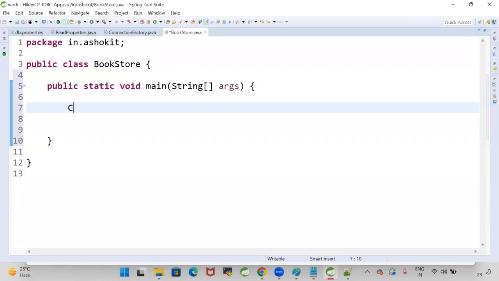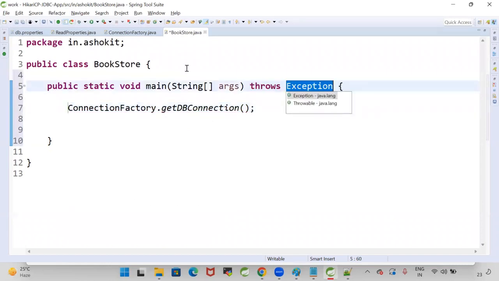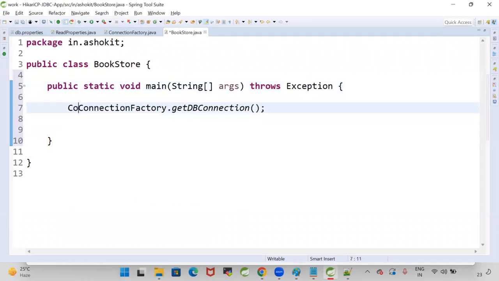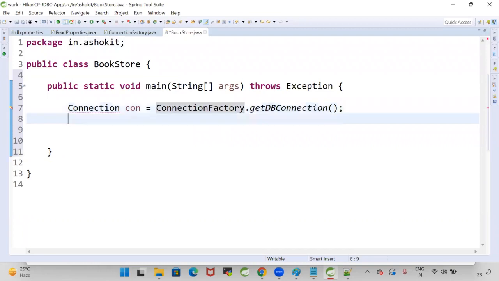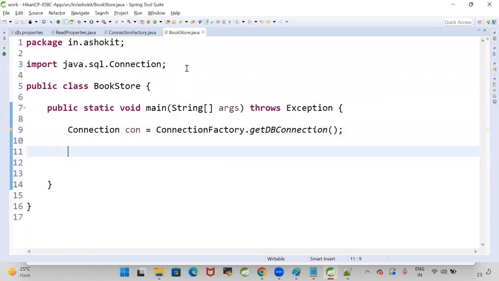So in the connection factory, there is a static method, ConnectionFactory.getDBConnection. It has given me a connection object. So once I get the connection object, what is the next step?